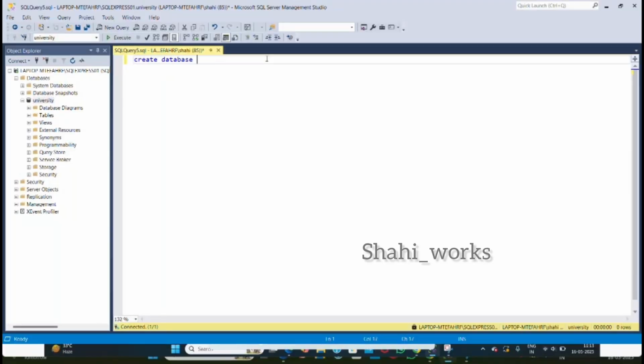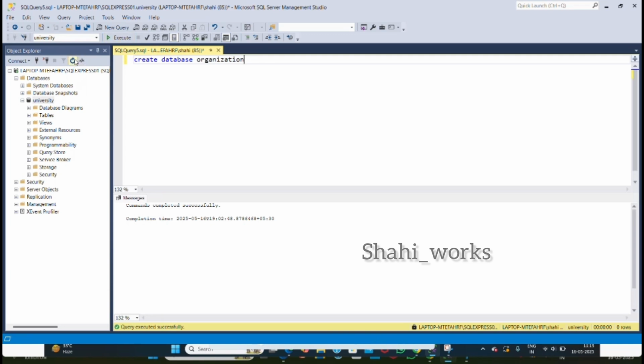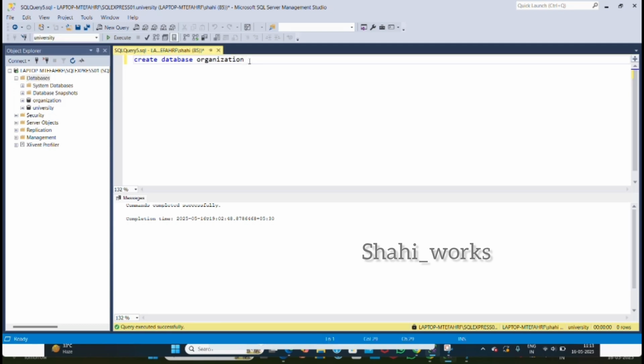Create database, name as organization. As soon as I enter and execute it, you can see the command was successful. You can also click the refresh arrow button and expand it with the minus symbol. Now you can see your database has been created as organization. You have to highlight this and execute, or you can also execute normally.